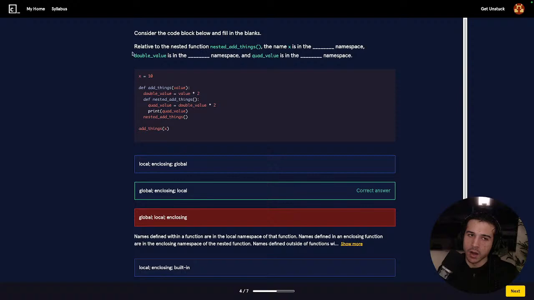Names defined in the function are in the local namespace of that function. Names defined in an enclosing function are in the enclosing namespace of the nested function. Names defined outside of functions will be... okay, I understand.